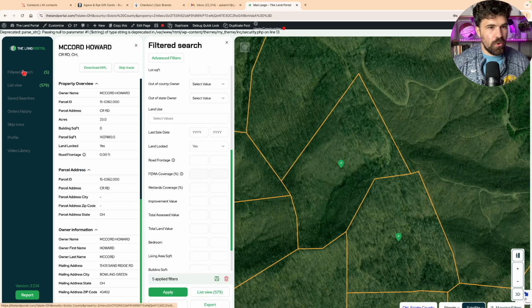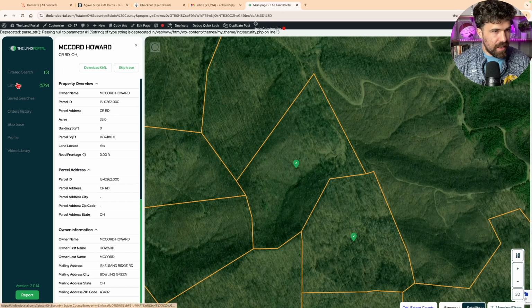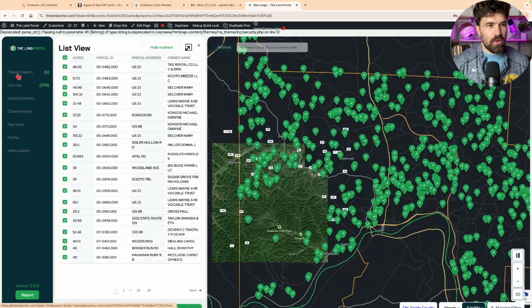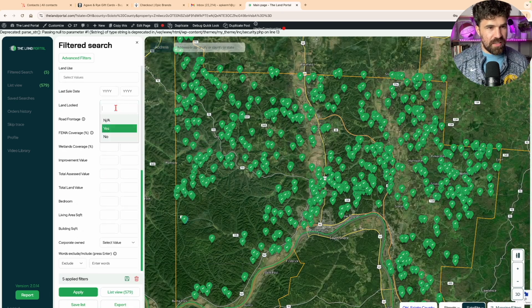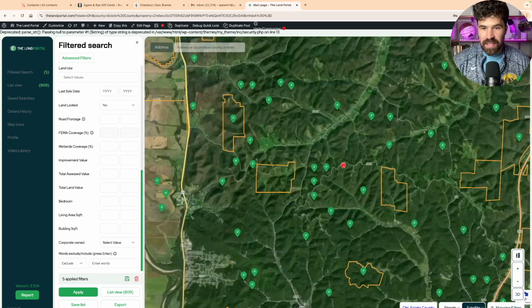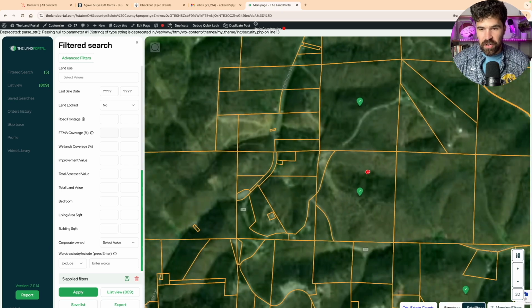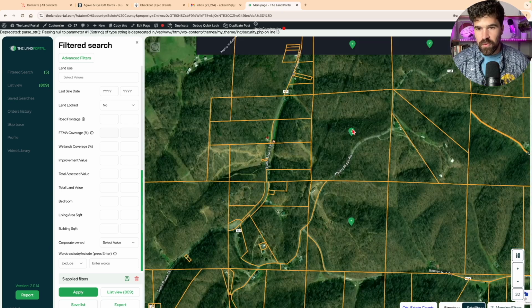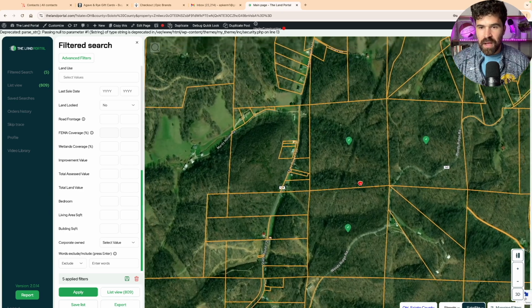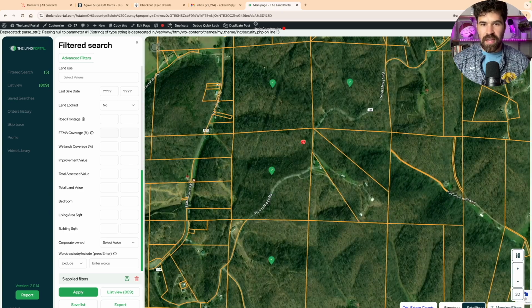So what you can do here with the AI tool is, okay, let's say you do not want to mail landlocked properties. We're going to change this to no. So the property is not landlocked. Hit apply, and you can see everything in here. You can go down here and you can see all these properties are going to have road access. Road access going through, depending on where it is. You can see this corner road access right here.